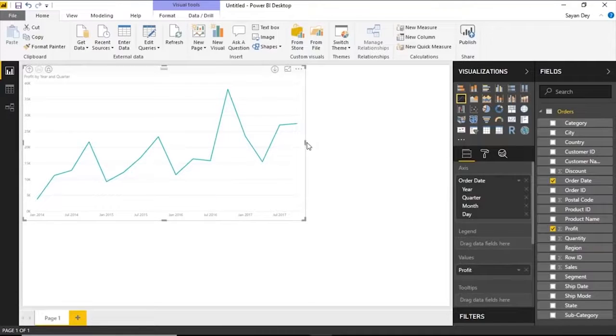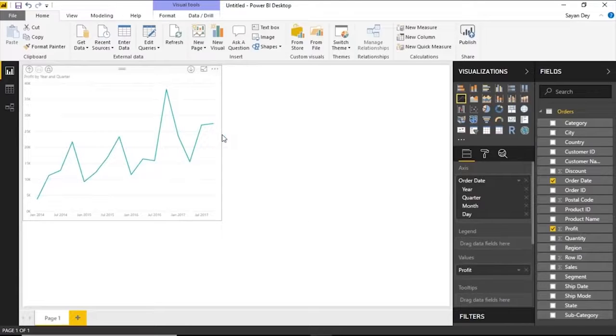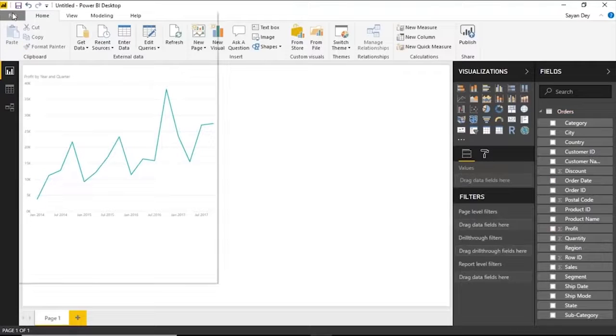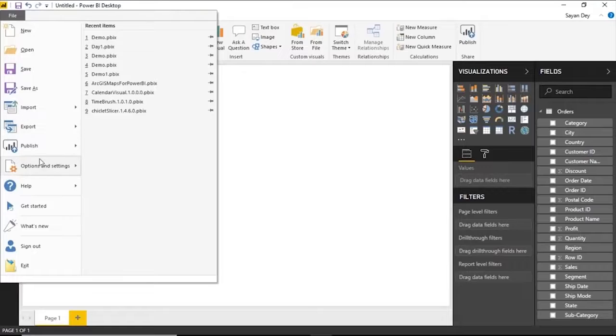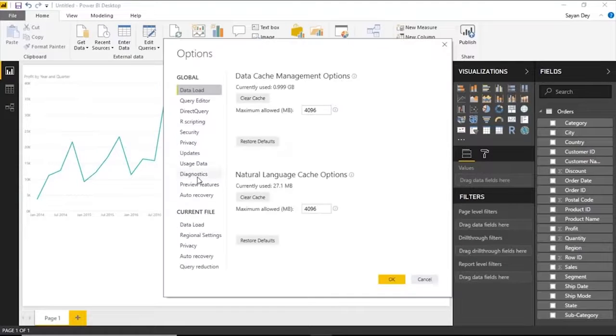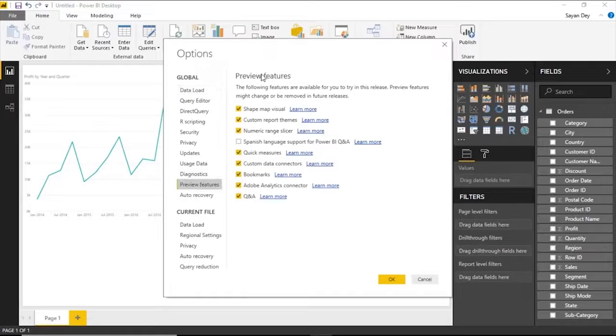Just to come back to the question on the Q&A feature, the preview features are turned on in Power BI Desktop. You can go to File, Options and Settings, then Options, and go to Preview Features, and you can see all the preview features listed out here. I've turned on all the features except Spanish, because I don't know Spanish, so I can't turn this on, right? All right.